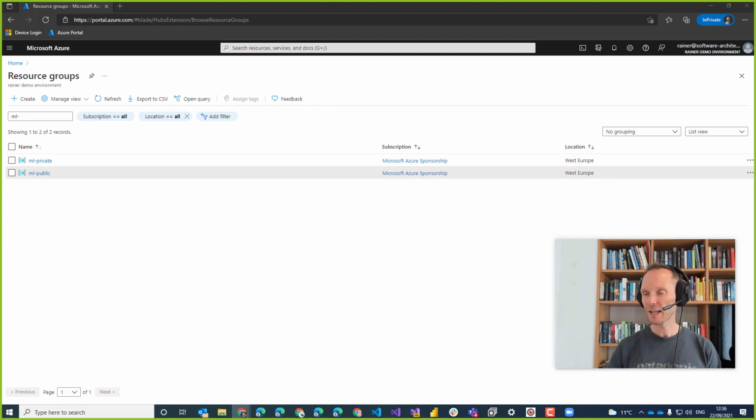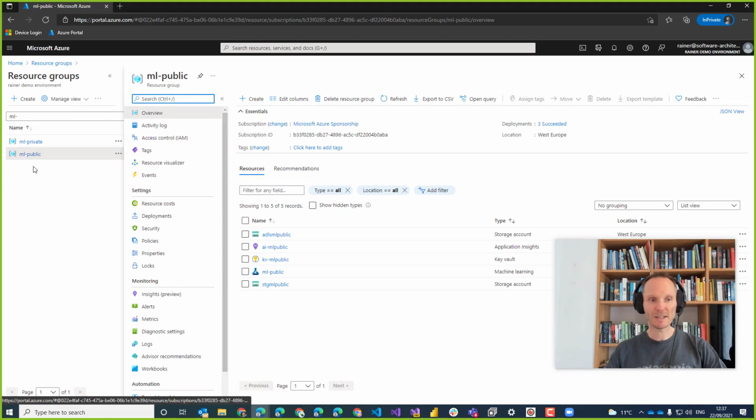Okay, here it is. I put my slides to the side, and I have some notes here on what I want to do with you. This is the Azure portal. If you are not familiar with the Azure portal, here it is. And my first demo here is this ML public. Here I have pre-published a machine learning workspace. This is how a machine learning workspace looks in Azure.